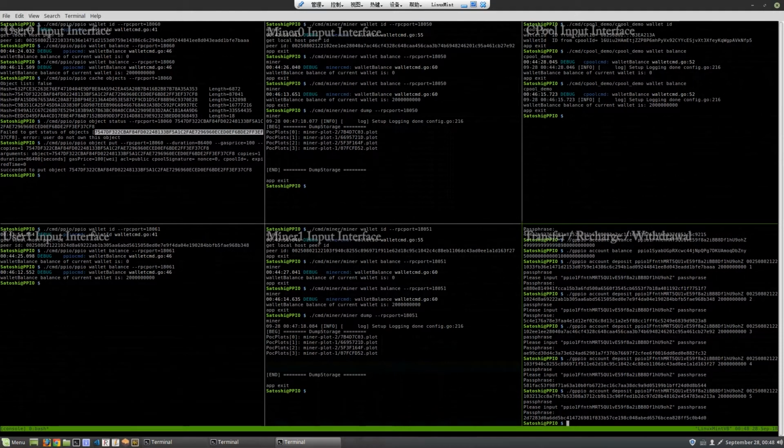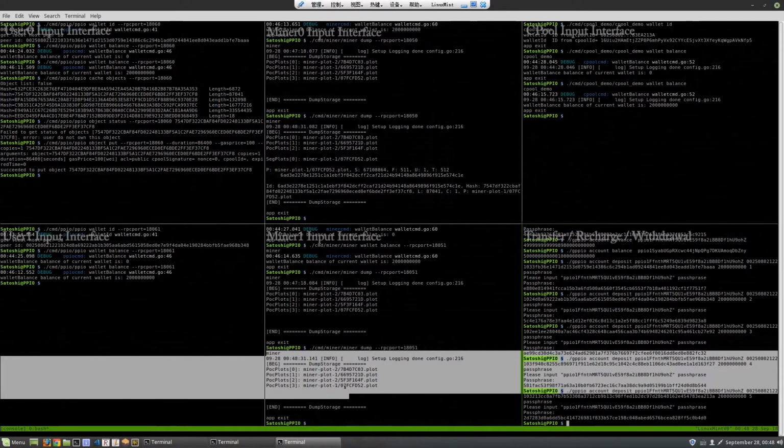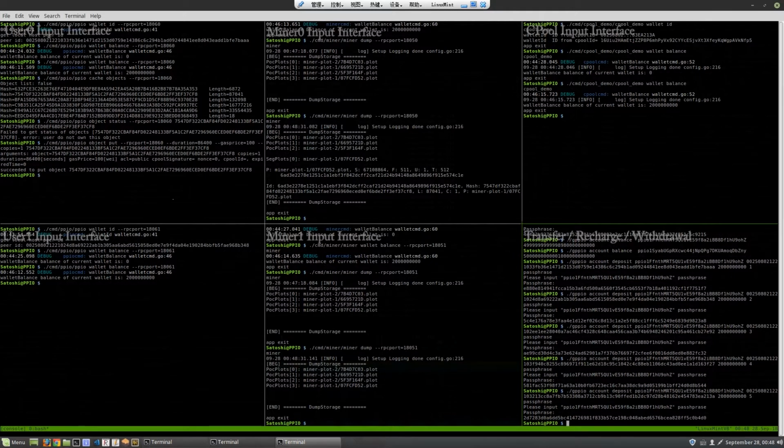Let's check the result. There is one segment in it now. The hash of the segment is the same as the hash of the file. Because the file is small, we only need to divide it into one segment. There is no segment under -0. This is because when we upload the file, we specify the number of copies is 1. So the platform only stores one copy.